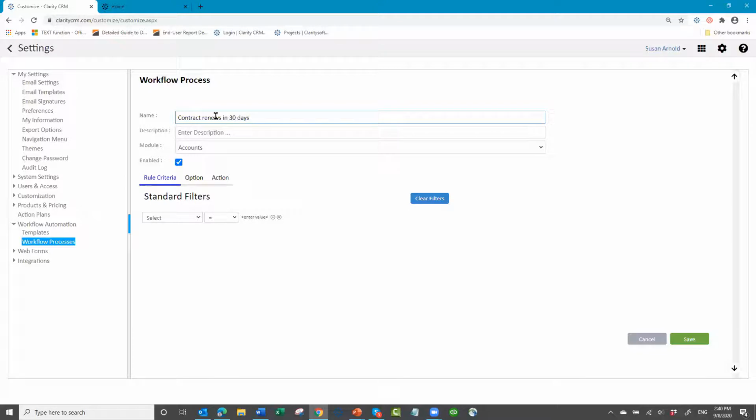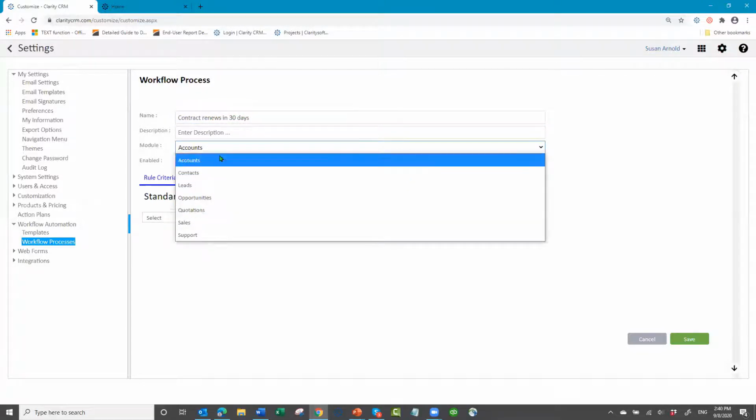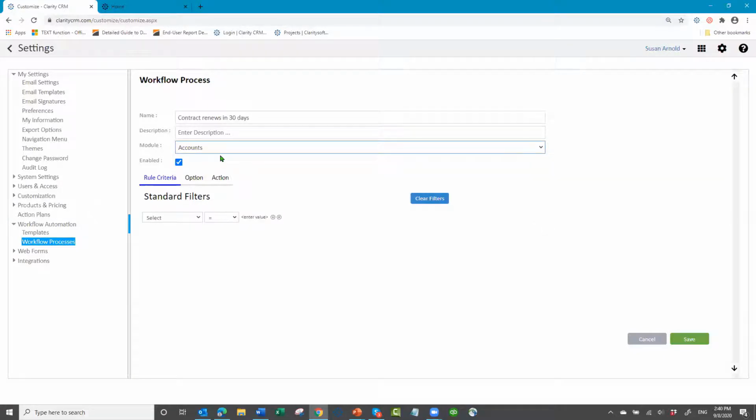And you could put the number of days out, you know, how far back you need to start notifying people. And then you associate it with which module it needs to go with. Well, this one's in accounts. That's where the field is. If you need to set a filter that some field is going to be worth some value, then you can set a filter here, but we really don't need to do that here.